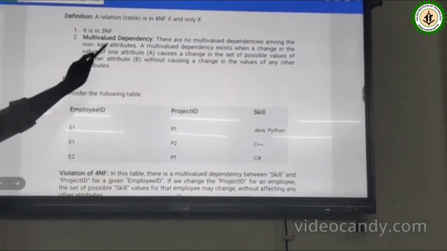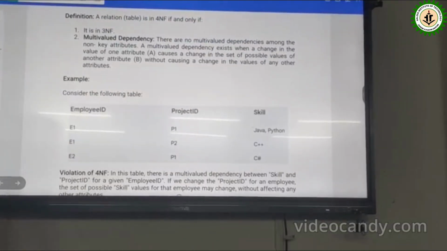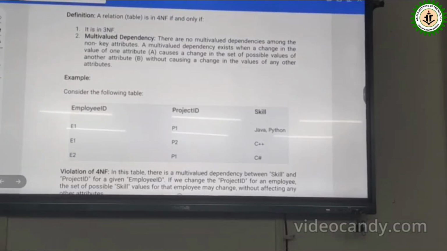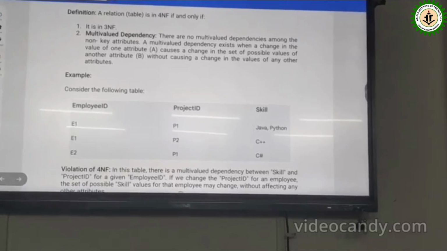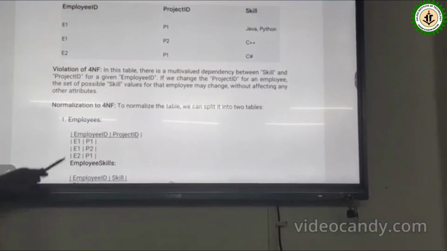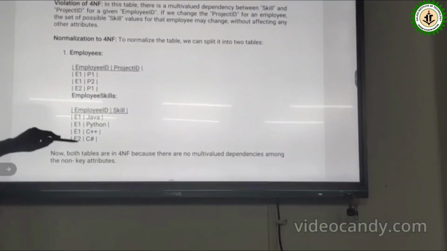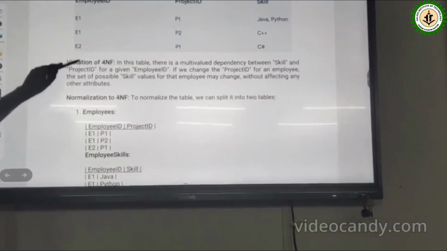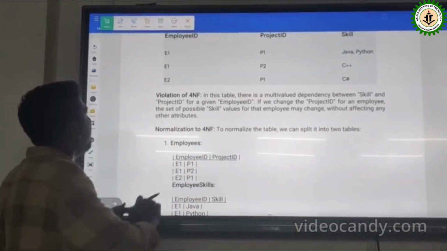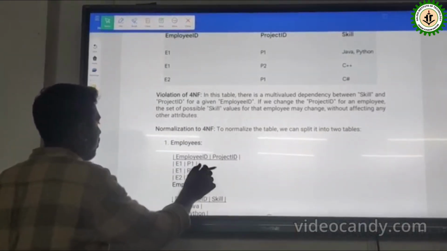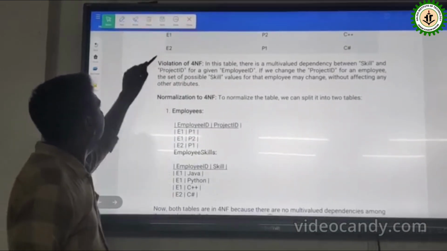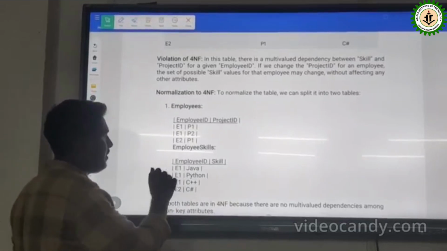What is the condition? No multi-value dependency. It means no attribute multi-valuably depends on another attribute. Okay. So we just break the table employee-wise and employee-skill-wise. Employee-wise, what have we done? Employee ID with project ID: E1, P1, E1, P2. Okay, and employee ID with the skill. Okay, for employee ID and the skill we just break it.